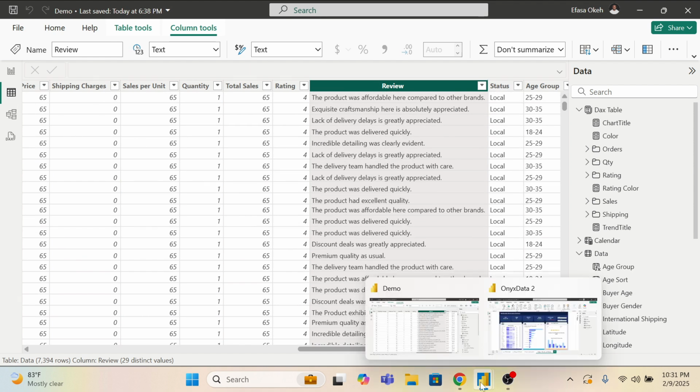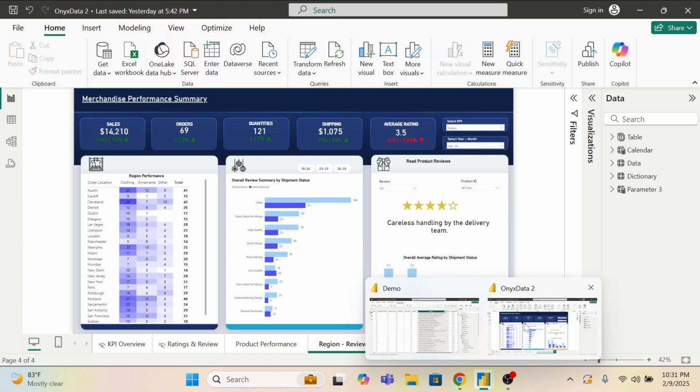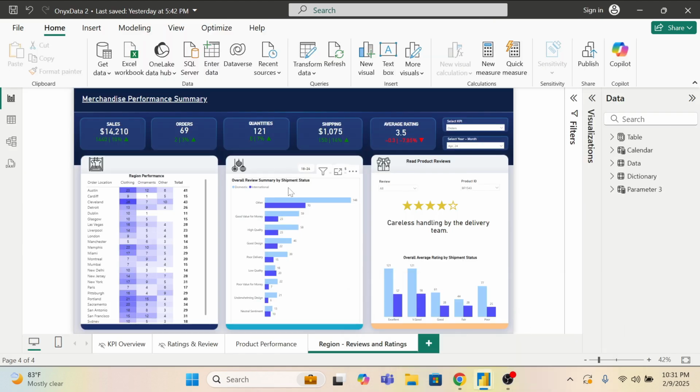So on the OneDrive attached to the video description, the month-on-month measure is there, and this very measure that was used to categorize these reviews into these different buckets is also there. So you find it there on the document.